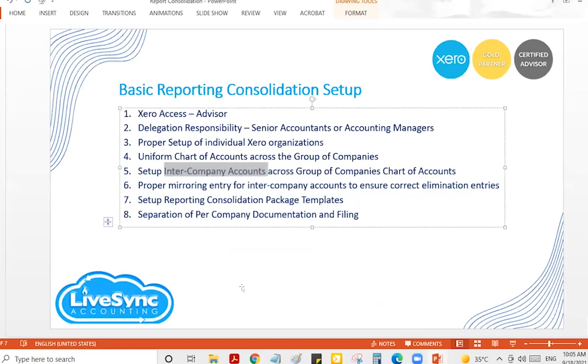So in my example, I have due to/from the name of the company of the group. If you have multiple companies, let's say 10, in each organization you will have 9 intercompany accounts relating to each of the other companies. In the other company, you would also use the same account code that relates to that other company as well, okay? Now, if you don't know what I mean about intercompany accounts, I'll give you an example.